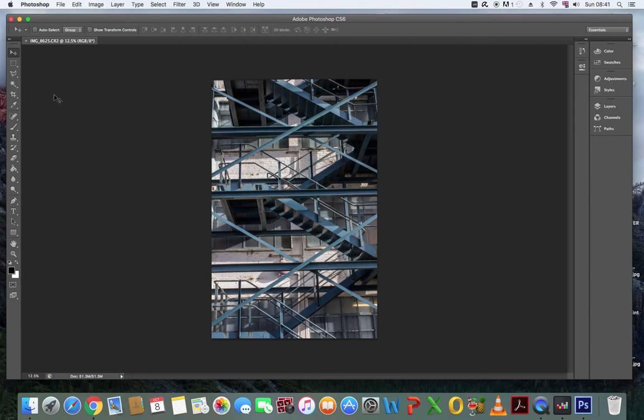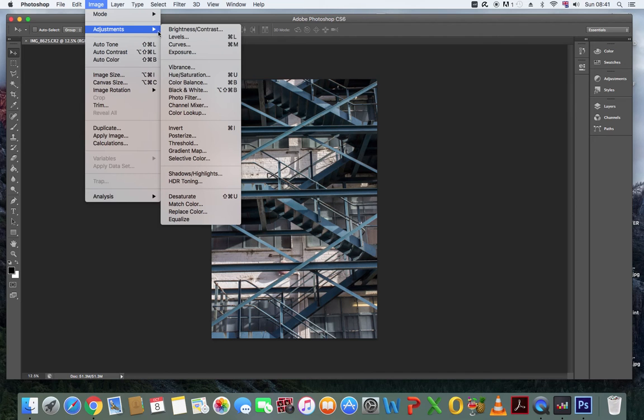Now, if you shot your photograph in JPEG, you won't have had those raw sliders come up. So what you'll need to do to be able to change things like the tone and the contrast and the colours is to go Image, Adjust, and you'll see all the options that you've had on those raw sliders still come up here. So you've got brightness and contrast, exposure, hue and saturation, colour balance, and so on.